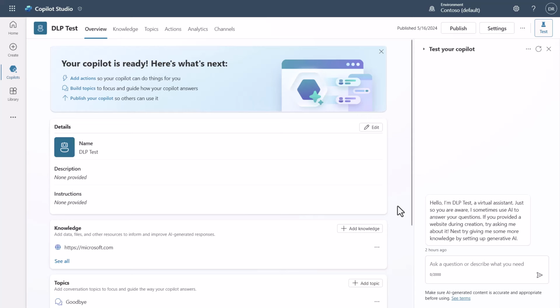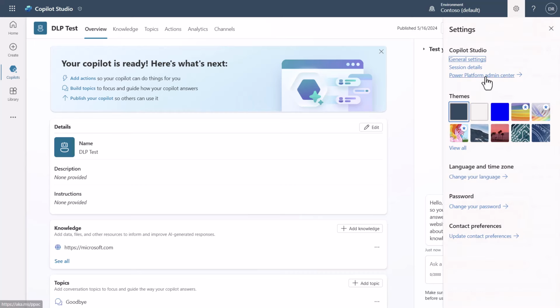The thing that you need to be able to do, and again, if you don't have DLP enforcement turned on, you need to go watch the video to see how to turn it on for Copilot Studio. It's not on by default for enforcement. So with that, I'm going to click on the settings and I'm going to open the Power Platform Admin Center.